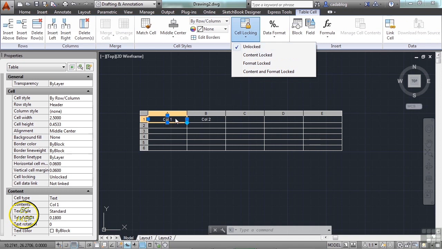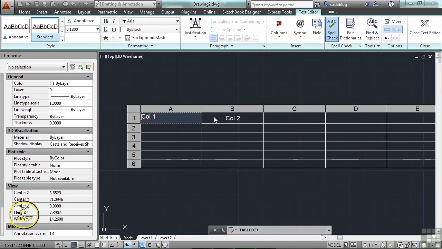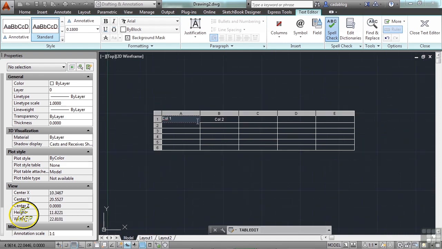You can change your text just like a regular text editor, and when you double click in the cell, you get the text editor ribbon come up, and you can just edit it like you would normal text. You can change your justification, and that changes it in the cell. And you can do this in more than one at a time as well. You can also do it in your properties panel.